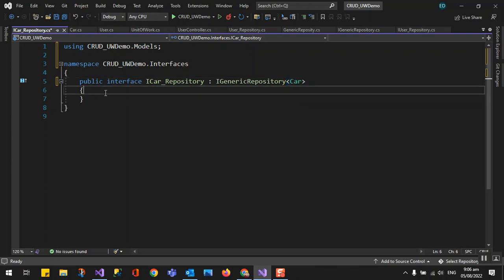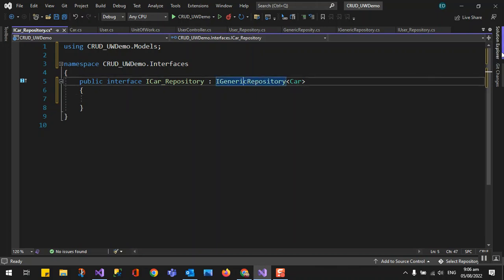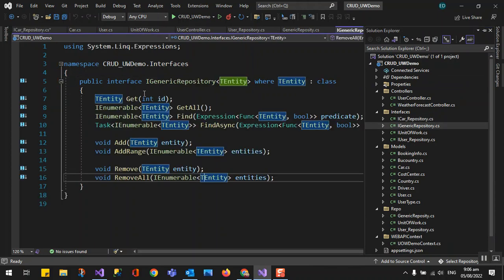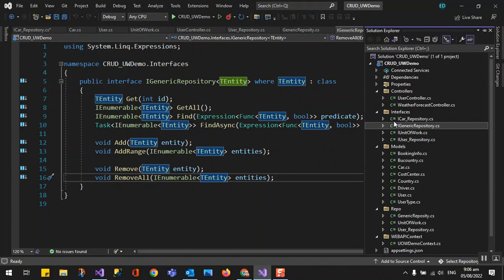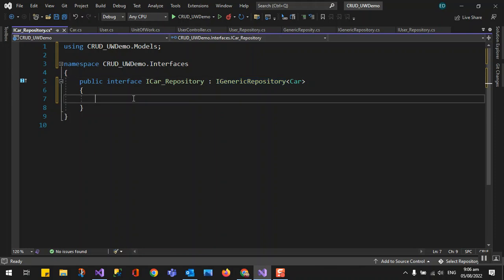And of course, you can have your own signature here, specific for this car repository. But if you don't want to, in the IGenericRepository, those are the signatures that will be available. For example, you can get all, you can find, you can add, you can remove. So we are not going to have this code inside our car repository. Okay, we just have to put a signature here specific for the car entity.